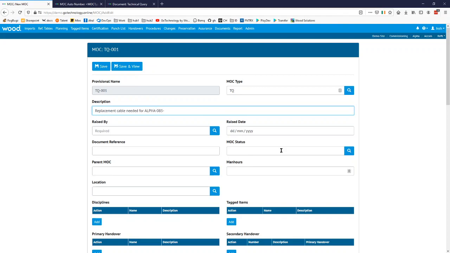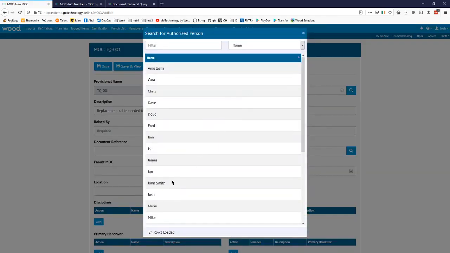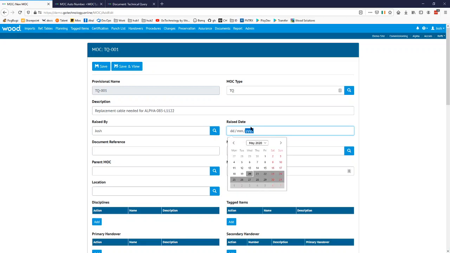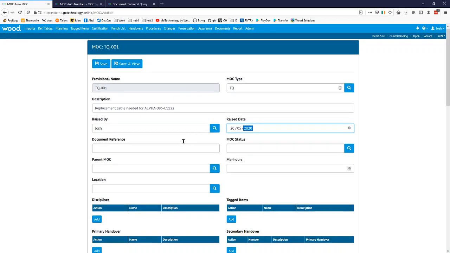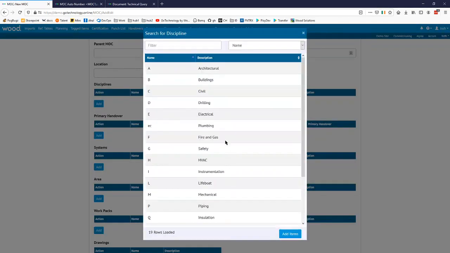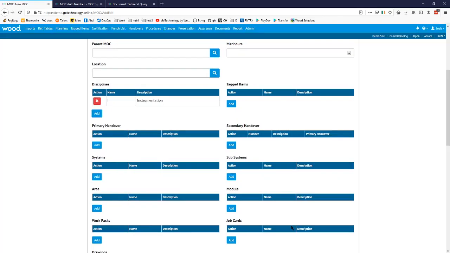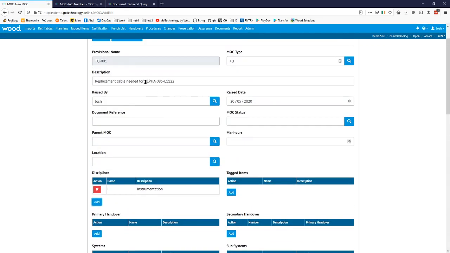So for this one, we're just imagining that for some reason we need a replacement cable. Perhaps it was damaged, being over tightened or something like that. So we'll go with that. What we'll do is we'll add in some disciplines. So we will go with instrument. We'll say it's an instrument cable, and we will add in that tag as well, which was this one here.